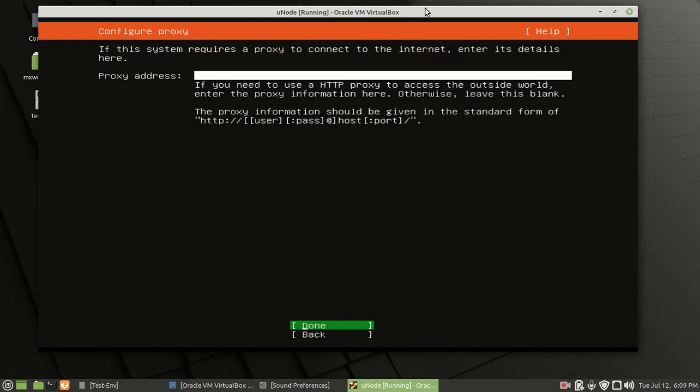If you have a proxy server that you want to install, you can put that here in this configuration so far. Otherwise, what I'm going to do is I'm going to skip it. I'm not putting in a proxy server address. We're just going to go ahead and press enter.